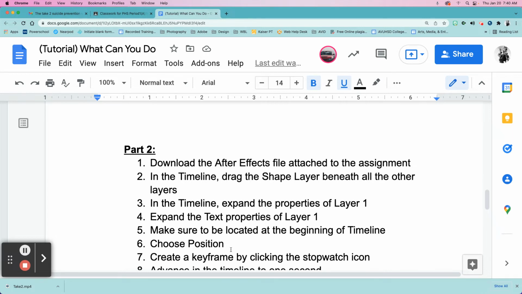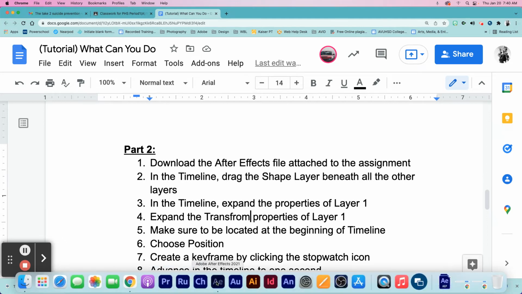In the timeline, expand the properties of layer 1. Expand the transform properties of layer 1. Make sure to be located at the beginning of timeline. Choose position. So it's a lot of stuff, but it's real quick.